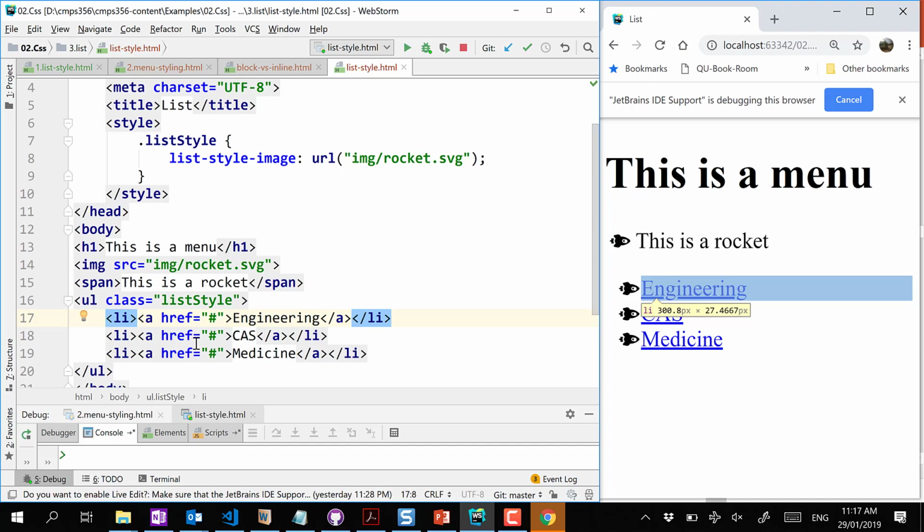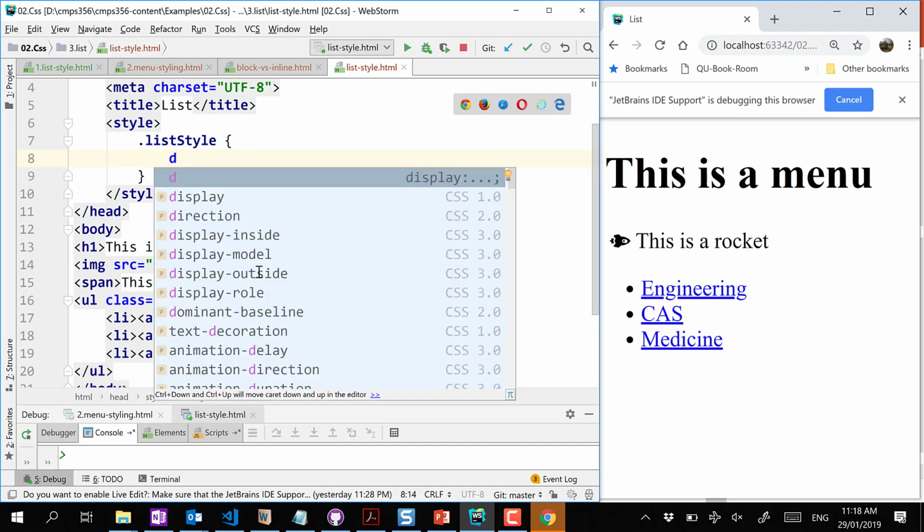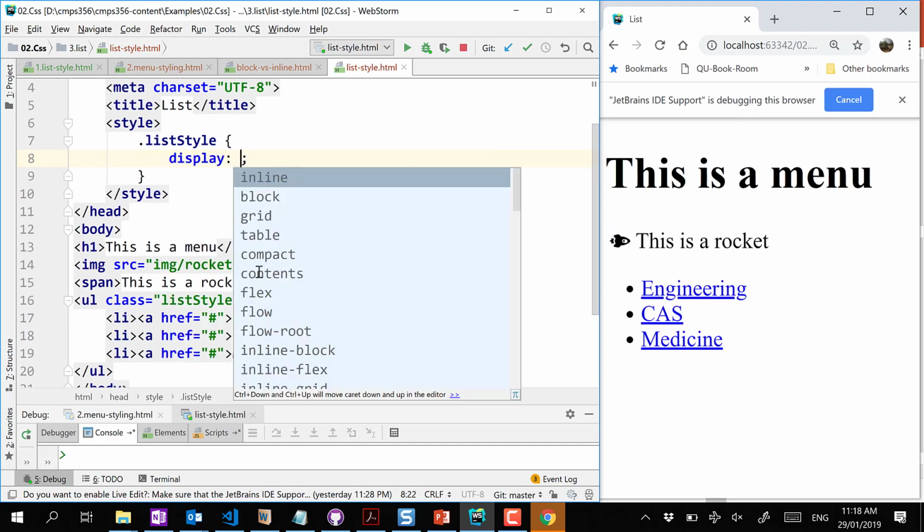Basically, I go to this list item and I change its display property from block to inline. Then everything will become one line. Yeah, so here it is. So what I will do here, I will say here display, and I will say here inline.